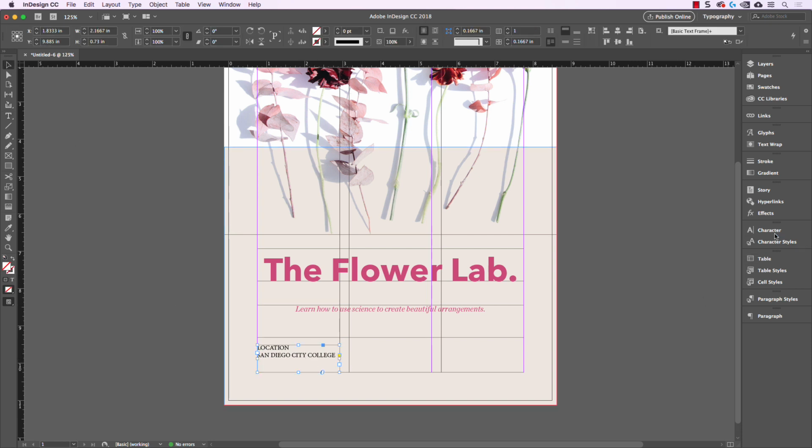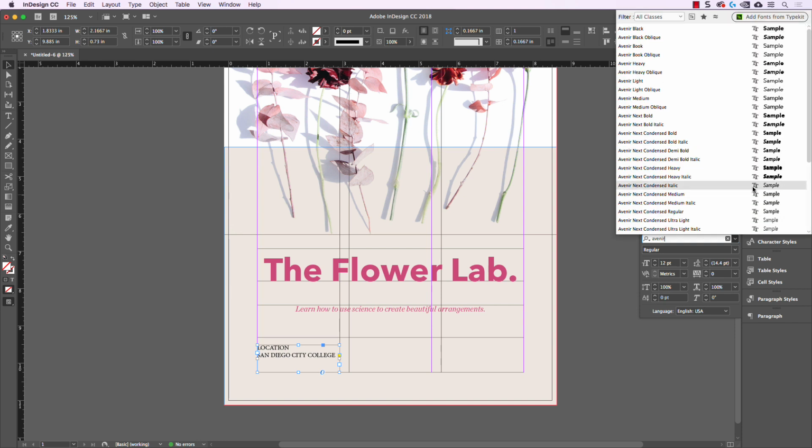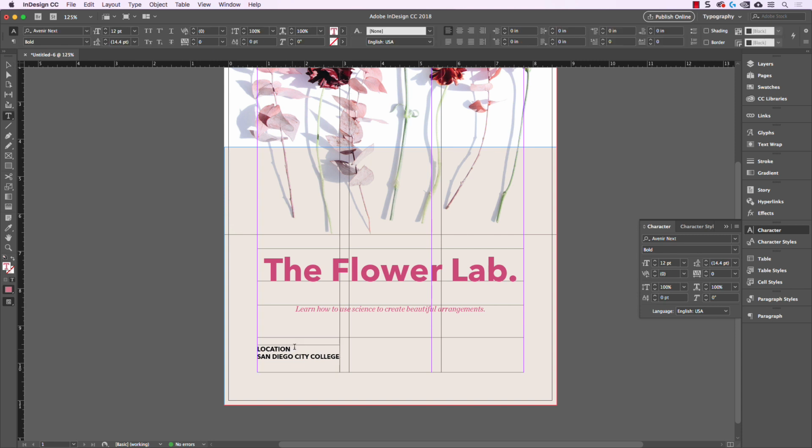Okay, and then let's go ahead and style this a little bit. So let's go to character, and we'll change this to Avenir. We'll use Avenir Next, bold. And then maybe what I want to do is change the location to a lighter weight. So I'm going to change that to regular.